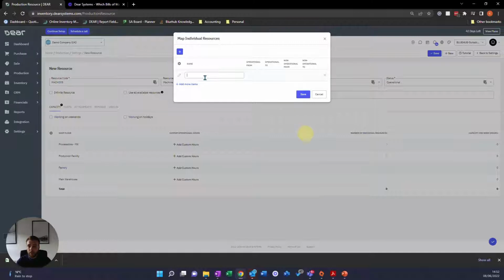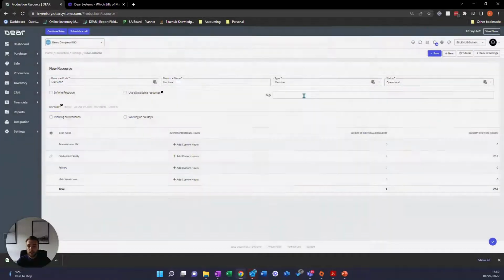And we can say how many of these we have. So machine A, and we can go ahead and save. And we've now told the system we have one of these machines in the production facility. And if you have multiple locations such as I do, you can say how many machines are in each location.